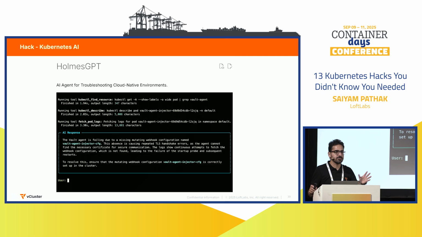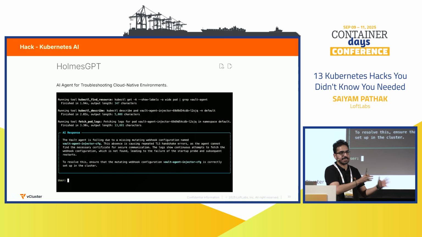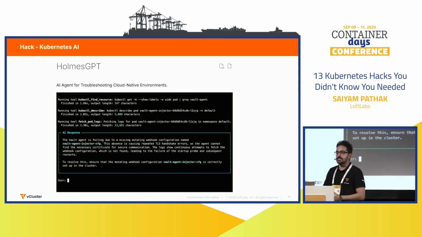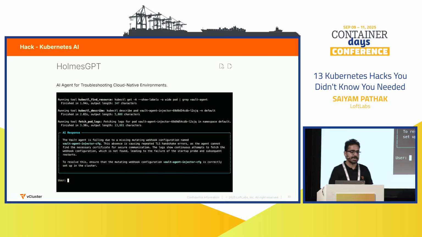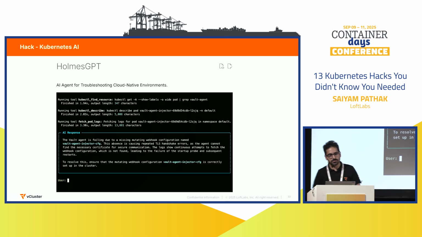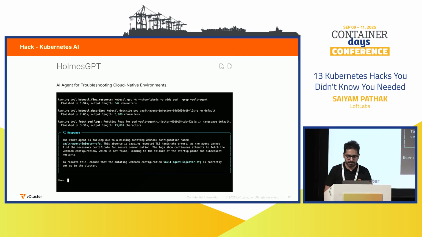You might have heard of K8sGPT as well, so it's along similar lines. You can have projects like K8sGPT and HolmesGPT that you can use to interact with your Kubernetes cluster in plain English, and it gives you a good set of responses.